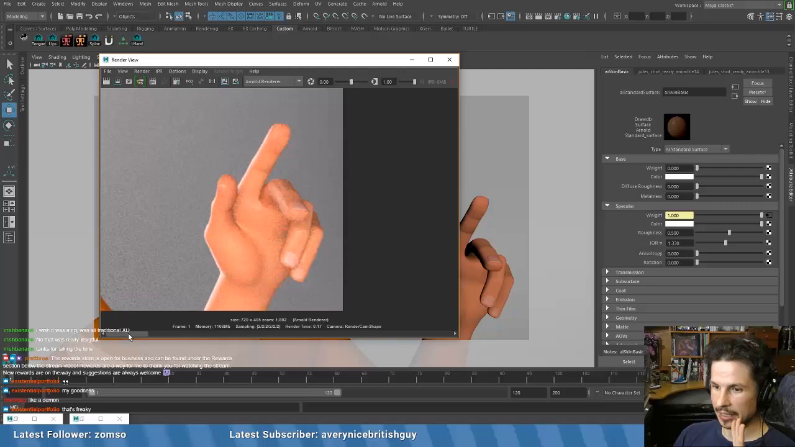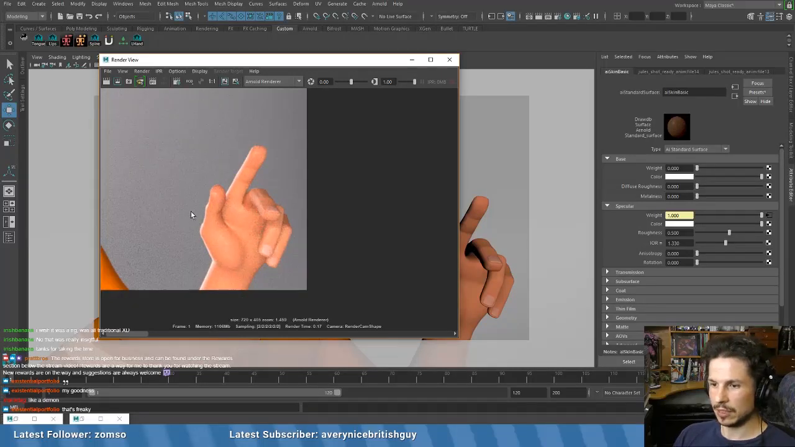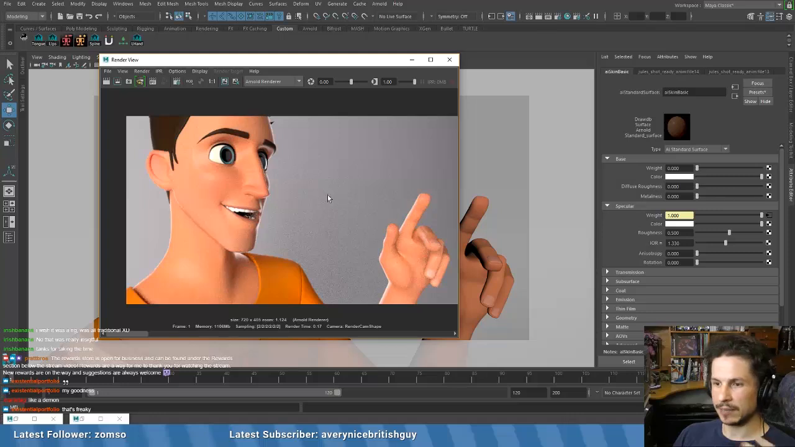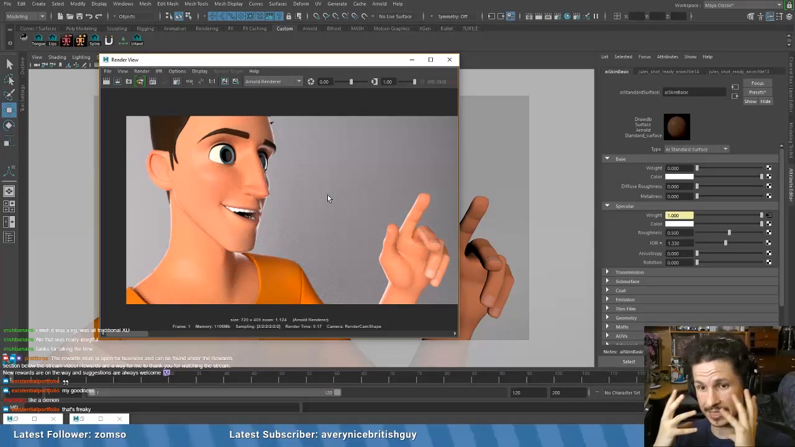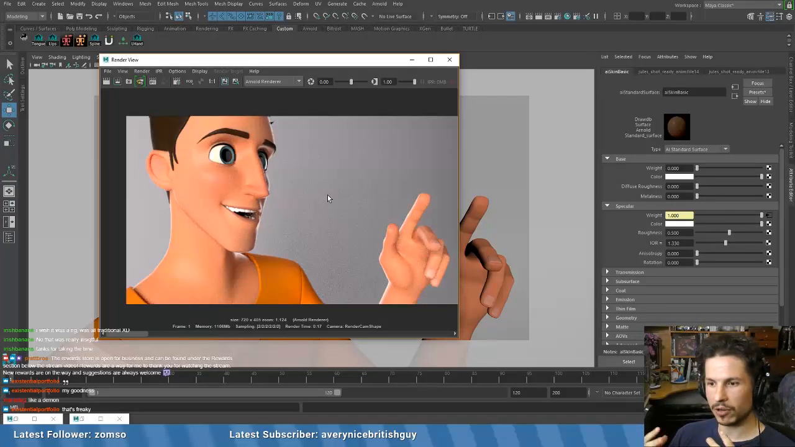And it doesn't look like much right now, but in a scene where you would have a character in sunlight, especially a very intense light, this is what's going to make your character feel real. This is what's going to make the skin, the overall character just feel way better.